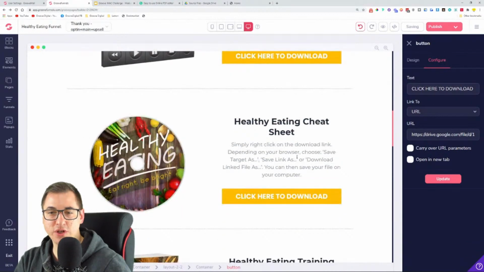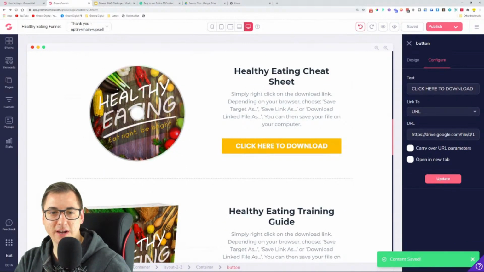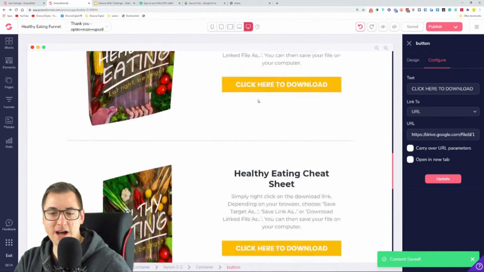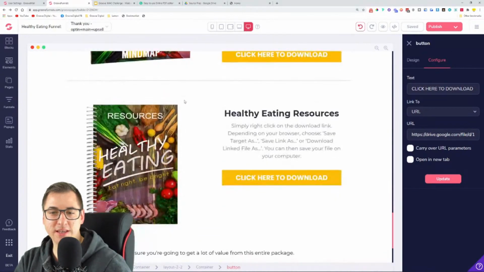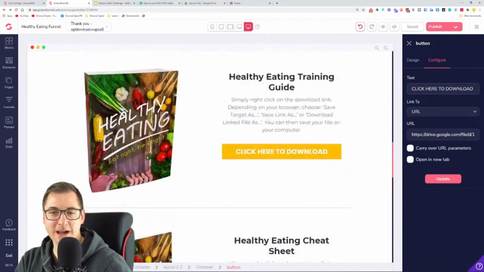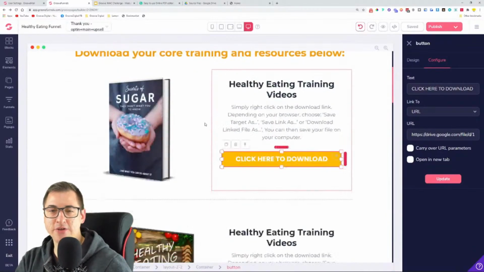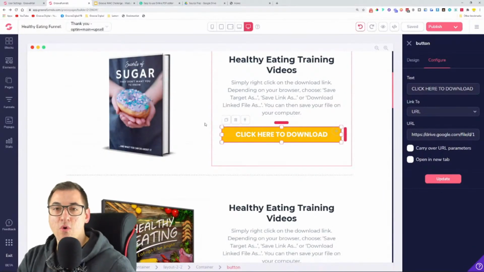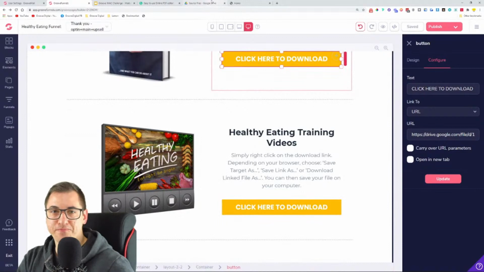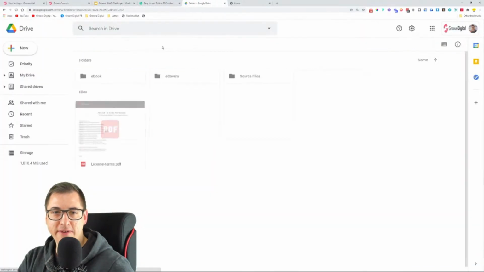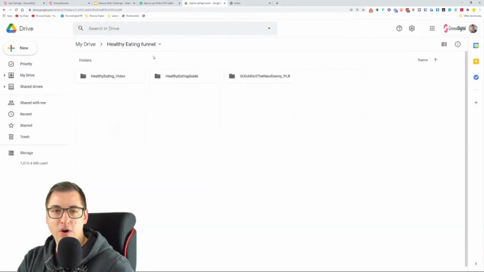So there's a cheat sheet over here, or whatever this is. This is some kind of a disk. We have a guide. We have another cheat sheet, and resources, and a mind map, and things like that. So this is the actual delivery system through a thank you page. So I'll go into my files that I uploaded on the Google Drive.